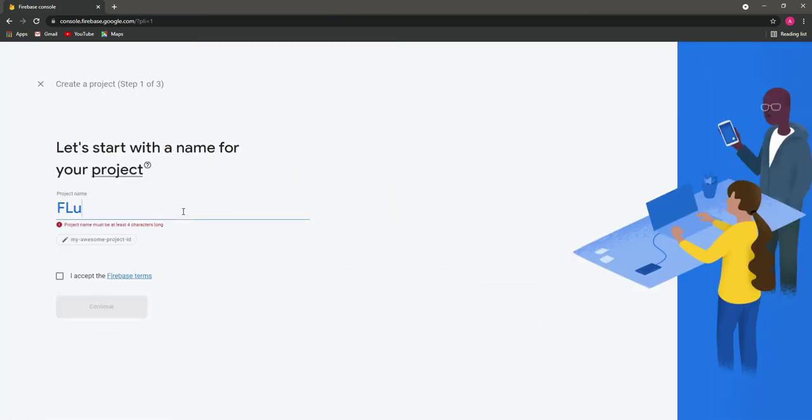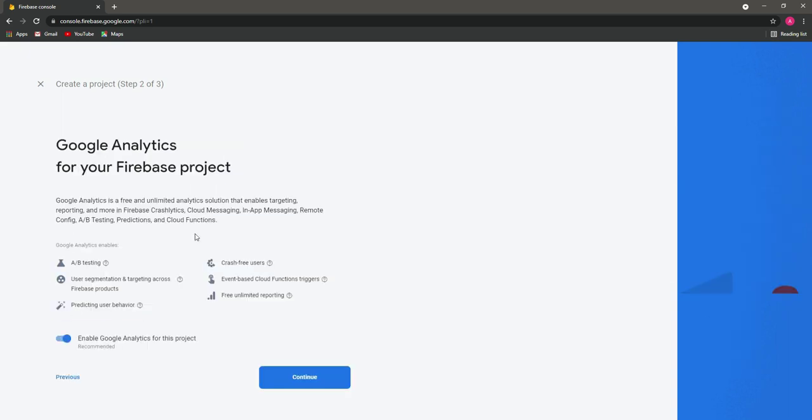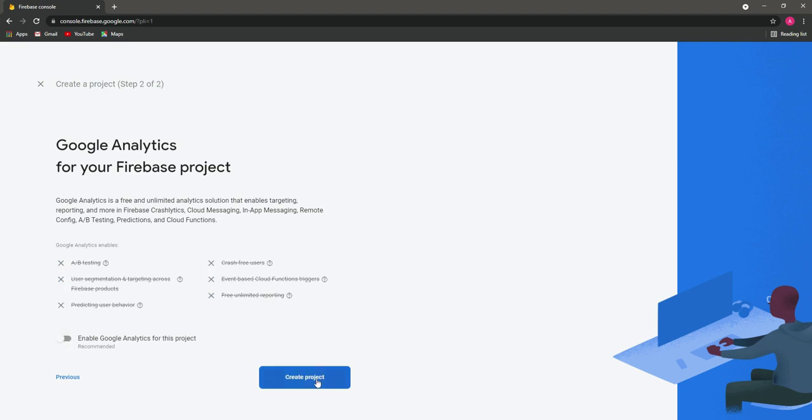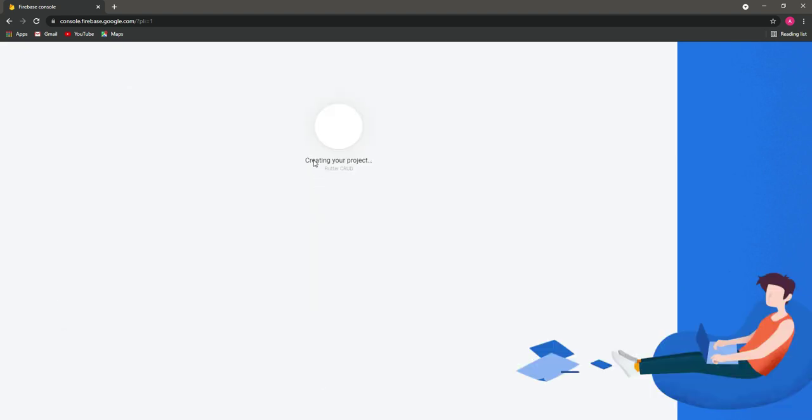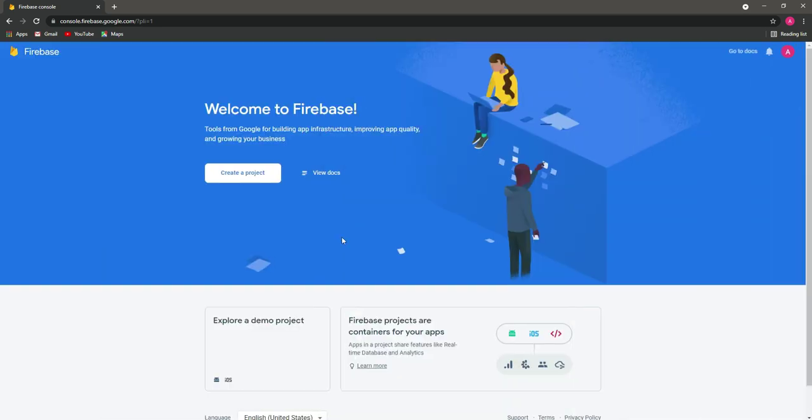So right here we will name it as Flutter. So the project name will be Flutter CRUD. Click on this I accept, then continue, disable this, and now click on this create project. Now it will take a minute to create our project, so just wait for it. So as you can see, our project is created. Click on this continue.